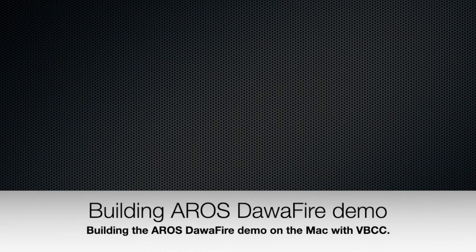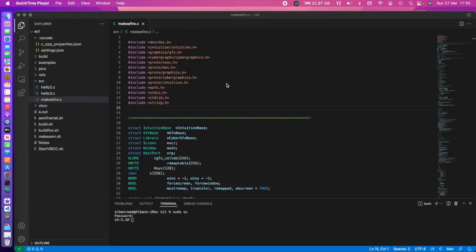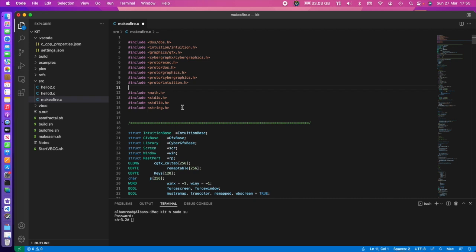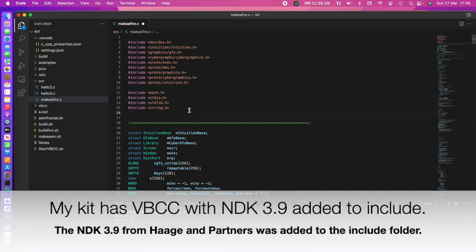I'm using a Mac as my primary machine, but most of the things we're doing here would work equally well on Linux. So I wanted to see if I could compile one of the demos from AROS on my Mac using VBCC. This is slightly interesting because AROS is compiled with GCC, which is a slightly different C compiler. However, that all appeared to be reasonably straightforward.